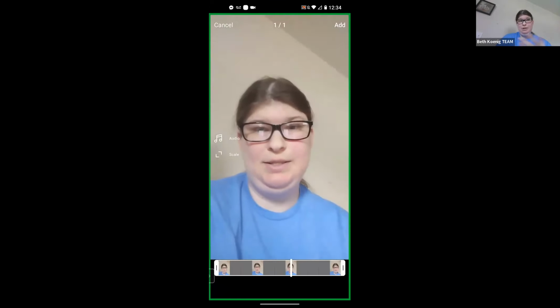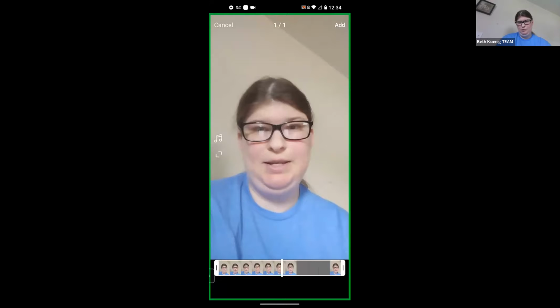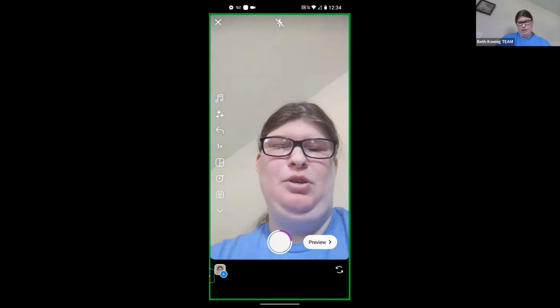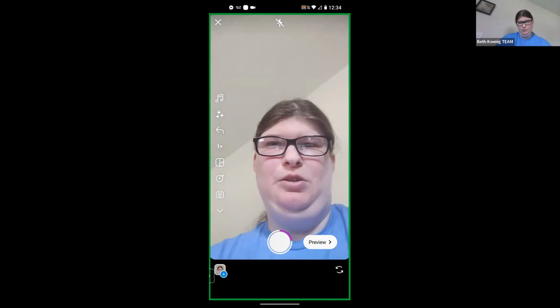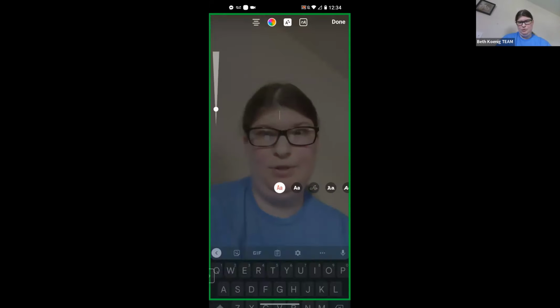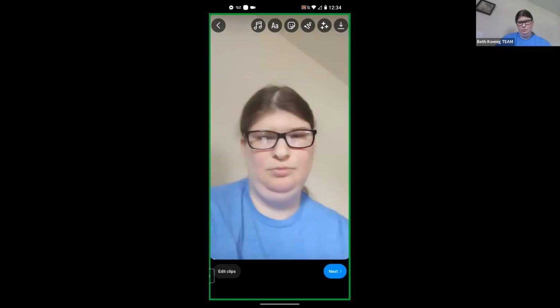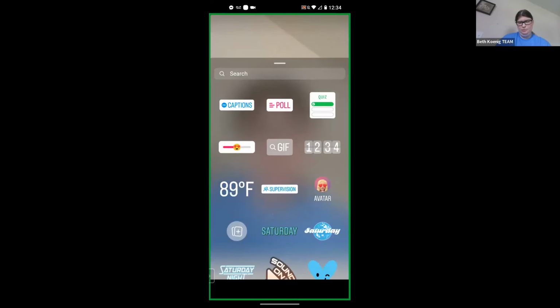And because they're all different, even I have trouble figuring out which one's which, right? So, and then you just say add. And then you'll see that that has like a little purple thing, right? And it has all these other things here, and you can preview it. And then you can add text, you can change the text color, you can add stickers.